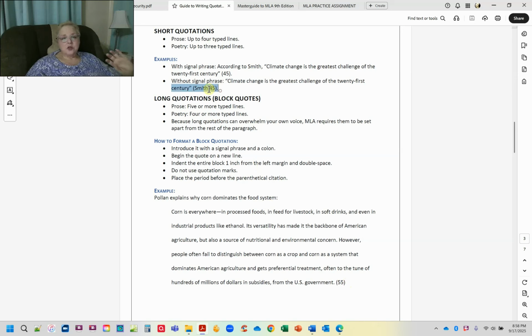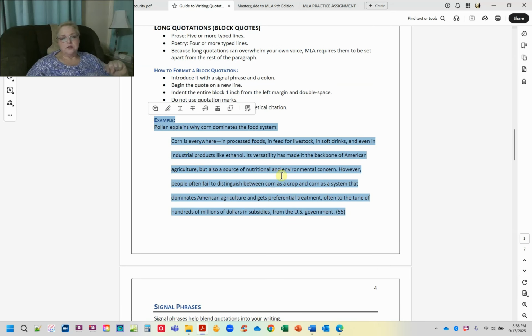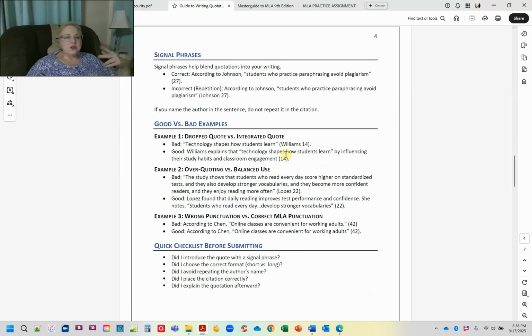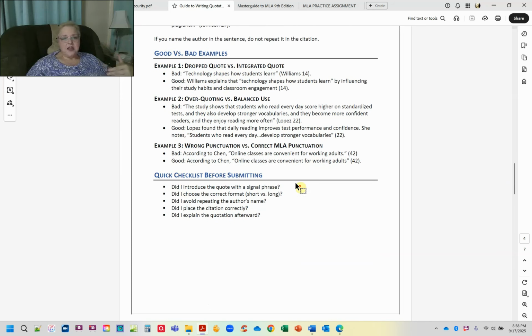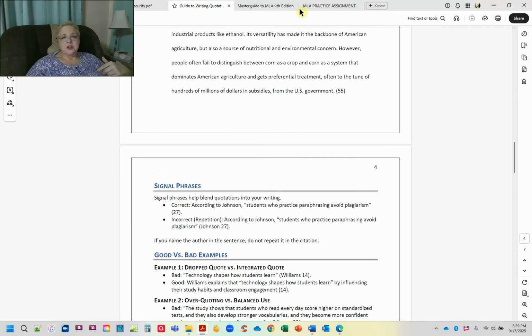So like here, this is a short quotation. Notice you end the quotation with the quotation marks, you give your parenthetical, you give your end punctuation. But in a block quotation, you're going to put the period, then your parenthetical, no quotation marks. Okay? So again, you're only doing this one for the book. All right. Here again are some signal phrases. Then I've given you some good and bad examples of some things. Again, not all of these will apply to this assignment. This is a general handout. And again, some questions. And then again, we go to the summary section.